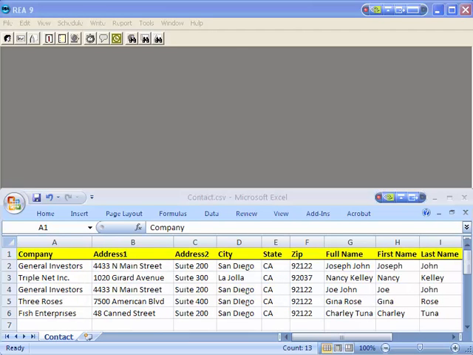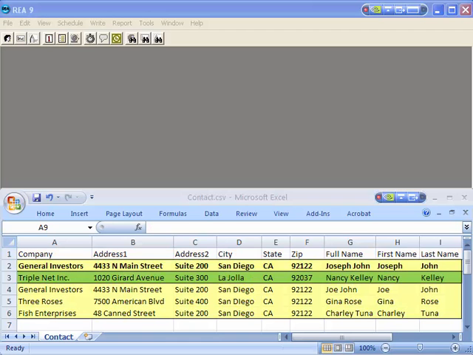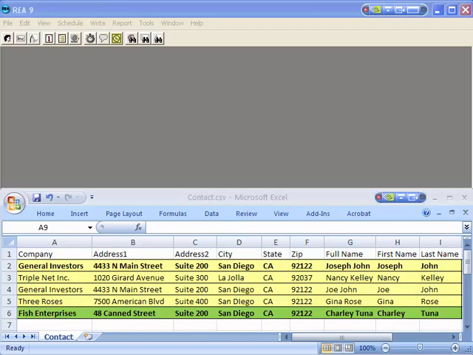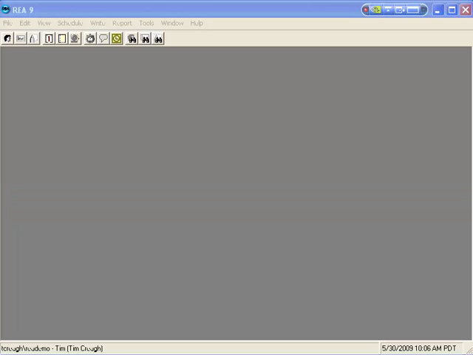The first row in my spreadsheet is called a header. That row should have the field names that describe what is in each column. The rest of the rows in my spreadsheet will each become a separate record in REA. Looking at this example, I will have 5 separate companies and contacts in REA when I'm finished with the import.